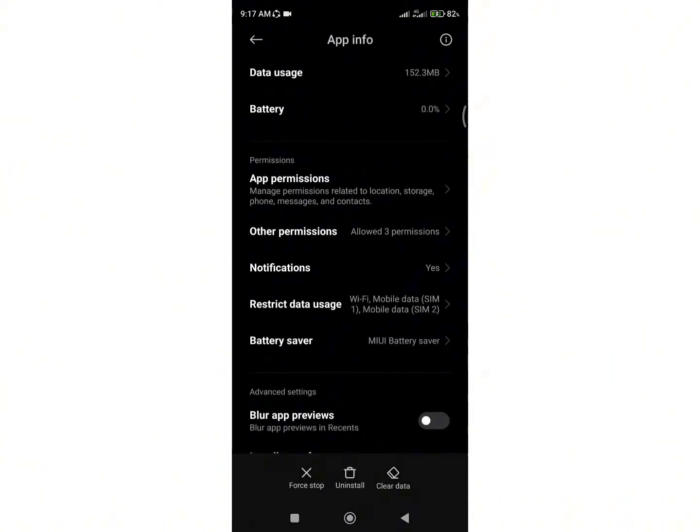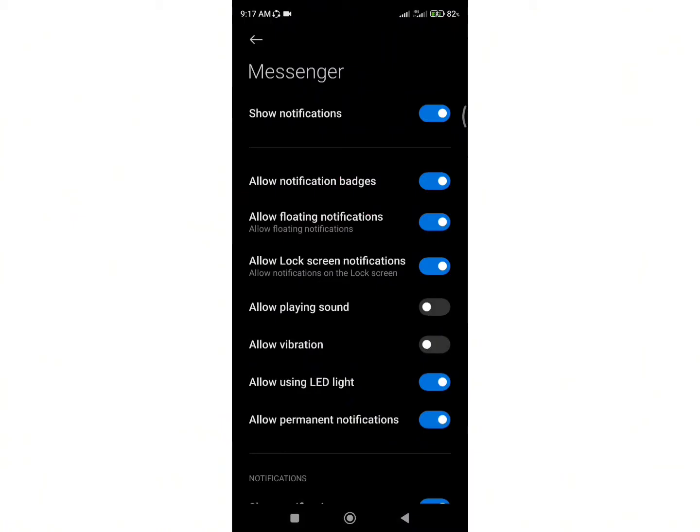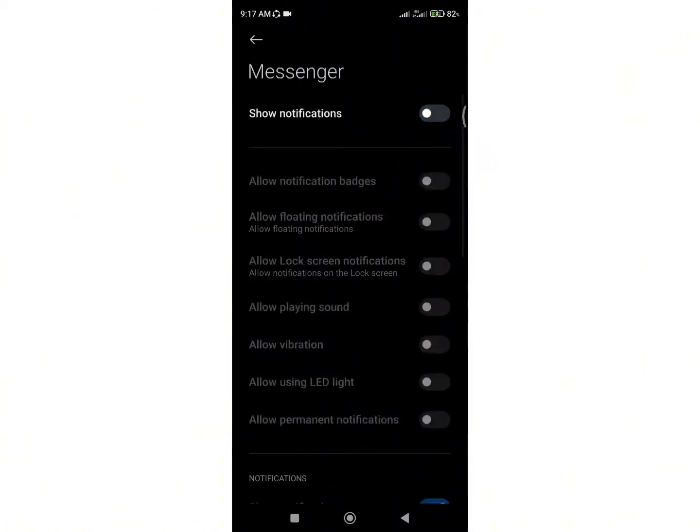Once you appear on the app info of the Messenger application, then under the section of permissions, you will see the option of notification. Click on it. Now finally, toggle off the show notifications option. Once you toggle off this option, you will completely get rid of Messenger notifications on your device.